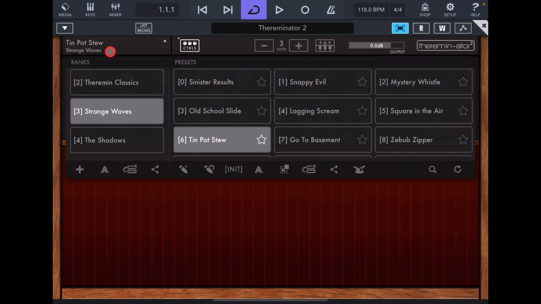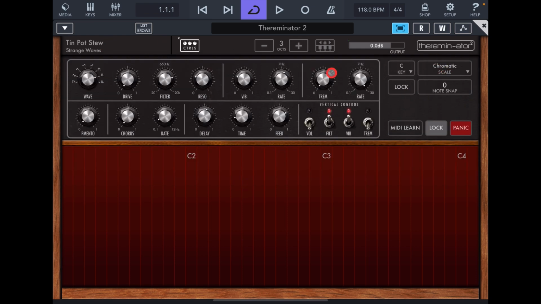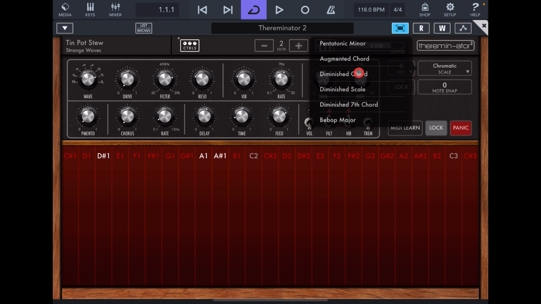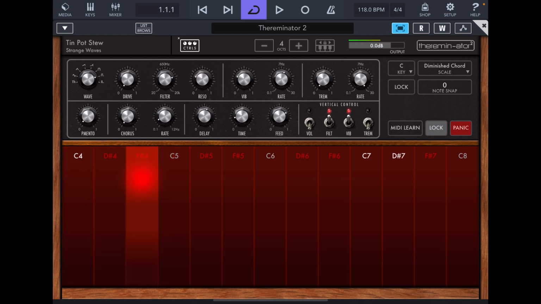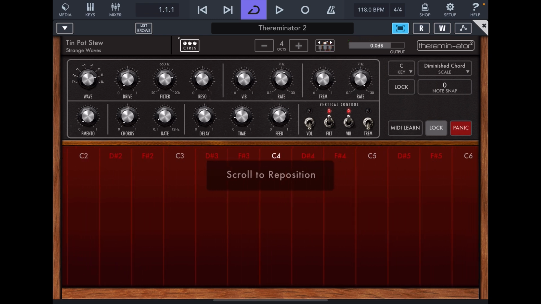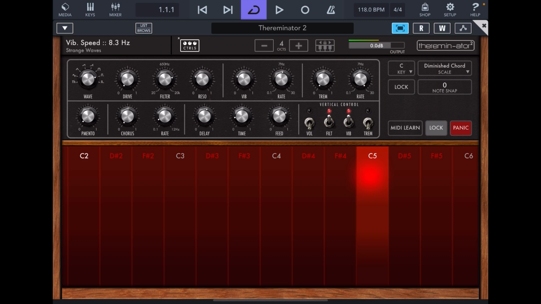Oh, this is a good one, right? This is very, very thereminish. Let's adjust these octaves. I'm going to go back into my diminished and set the octaves to maybe 4. I'm going to switch this on and move the range of the keyboard down to reposition it till it's a bit lower. We'll start at C2. Then I can play the keyboard again. I'm going to turn a bit of portamento on. Filters now being controlled by the vertical control.